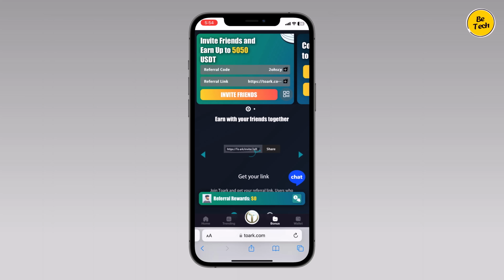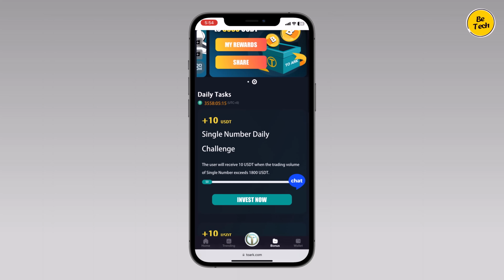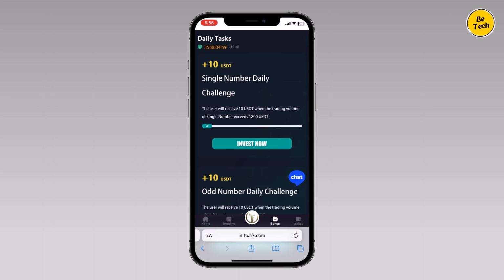If you click on bonus, here you can see if you invite your friends on this platform, you can earn up to 50 USDT. Here is your referral code and referral link. You can copy this link and invite your friends on this platform to earn together. And here are also different tasks. You can complete different tasks to earn up to 50 USDT. Here you can see the daily task. You can win 10 USDT. The user will receive 10 USDT when the trading volume of a single number exceeds 1800 USDT. So you can see they have many tasks you can complete and win rewards.